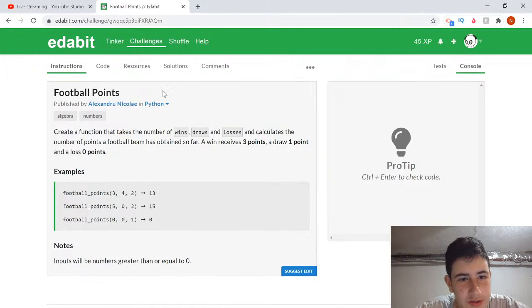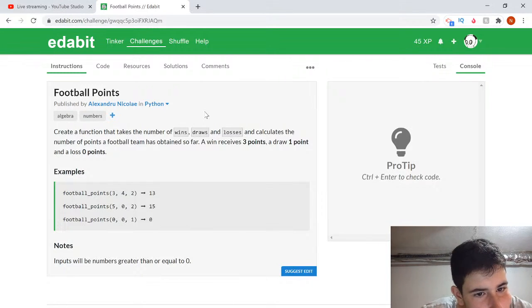Create a function that takes the number of wins, draws, and losses and calculates the number of points the football team has obtained so far. A win receives 3 points, a draw 1 point, and a loss 0 points. Okay.